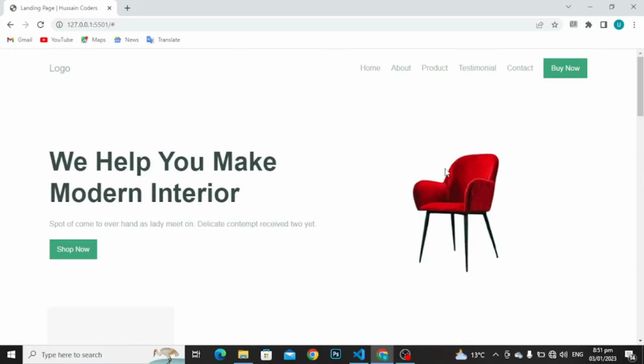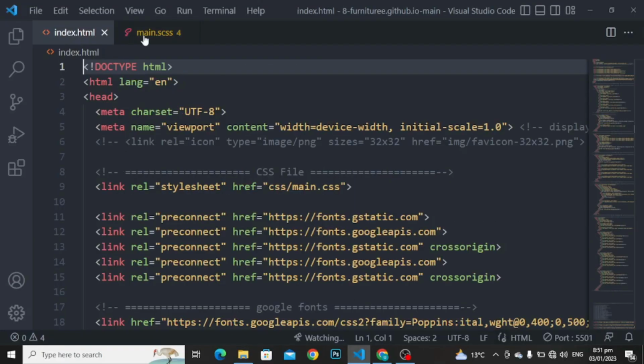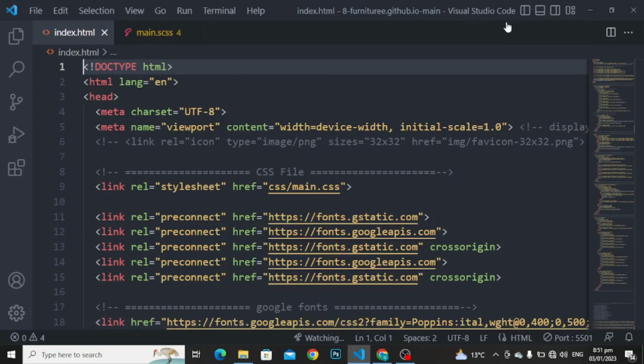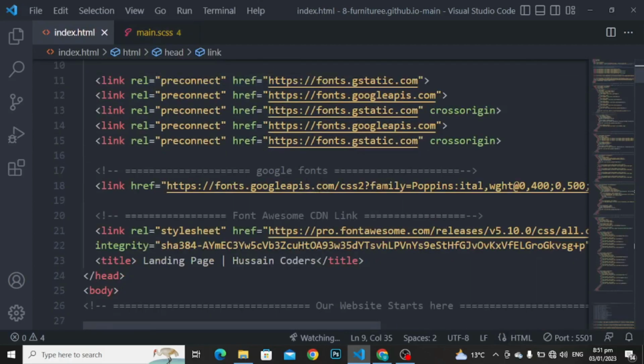Okay, this is the website that today I am going to make by using the HTML and CSS. I am using the Visual Studio Code. As you can see, here is some basics of the HTML that I think you know. Here I have connected my main CSS file with the HTML, as you can see, and I am using the fonts Poppins from the Google Fonts.